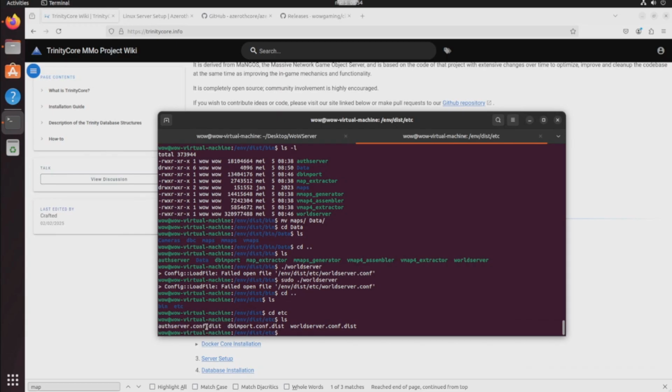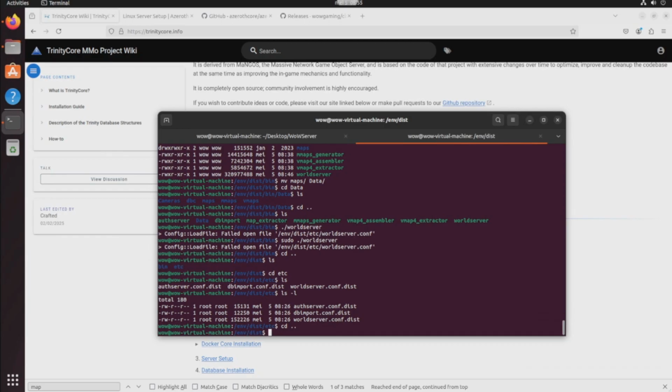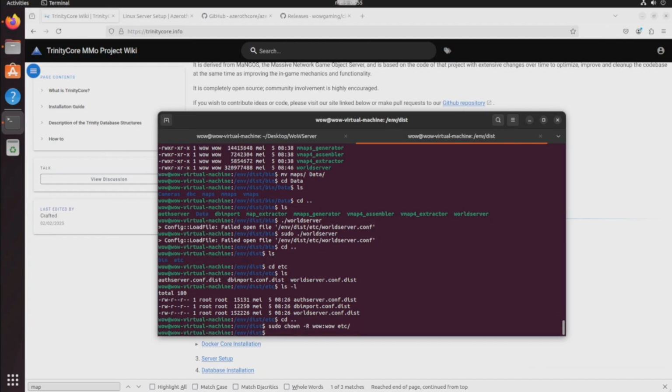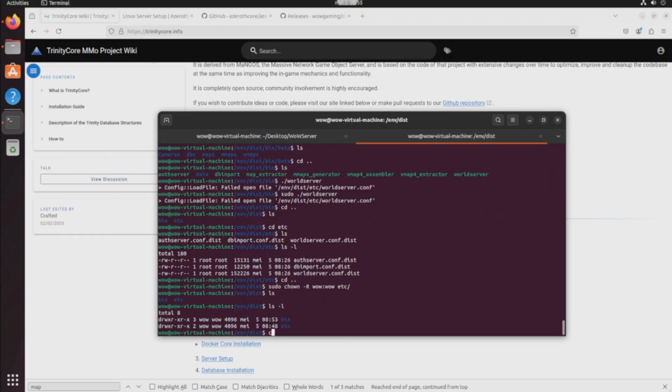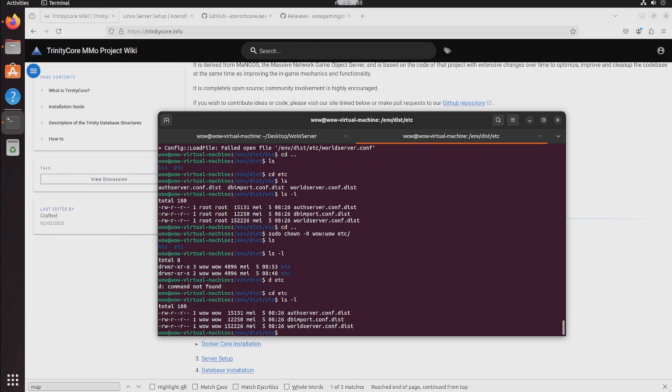So if we see here that there's a .dist behind each one of our files, even the db import .dist. So what we're going to have to do is go into these files and update them. Now, because we do not own these files, because remember, we did not chown these files yet, they're all owned by root, we're going to go back and make this easier so we don't have to sudo everything. Excuse me. And go into chown and change from bin to etc. And now when we ls -l, we can see that's owned by wow, and we can cd into etc. We ls -l, and we see that this is also owned by wow.